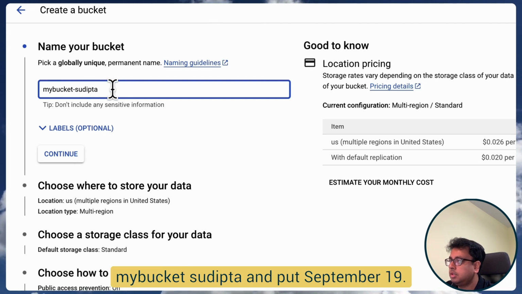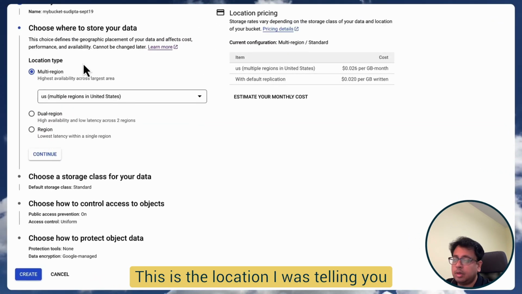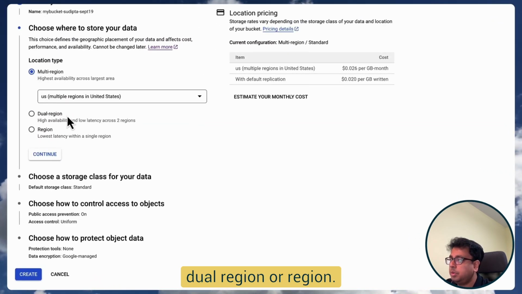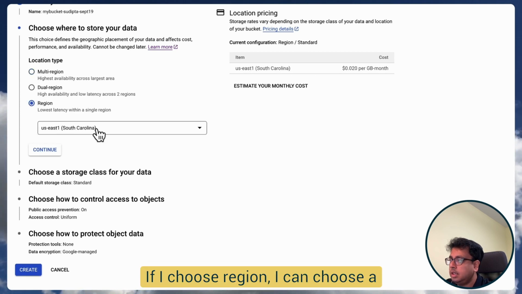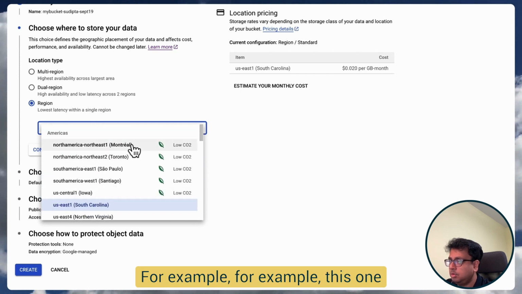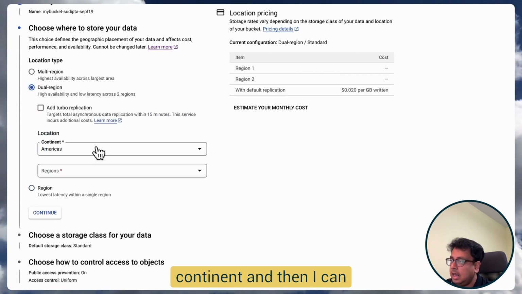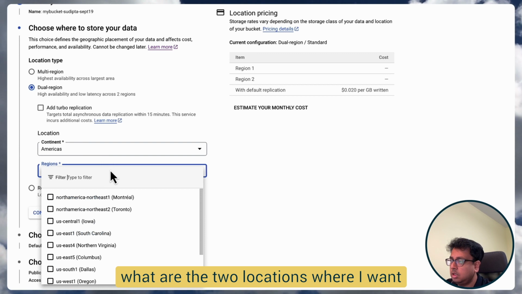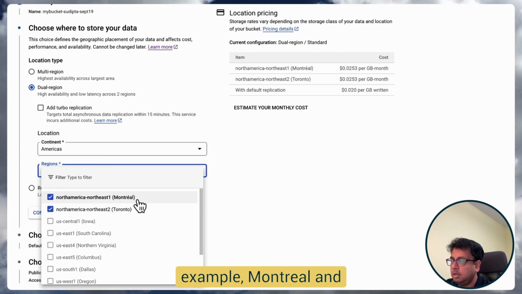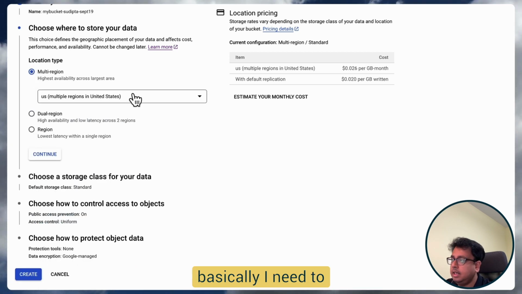Let's choose my bucket Sudipta and put September 19. This is the location I was telling you about. You can choose multi-region, dual region, or region. If I choose region, I can choose a particular location where I want to store the data, for example Montreal or Toronto. If it's a dual region, I can choose a continent, and then select under this continent the two locations where I want to store the data, for example Montreal and Toronto. And if I have multi-region, I need to choose only the continent.